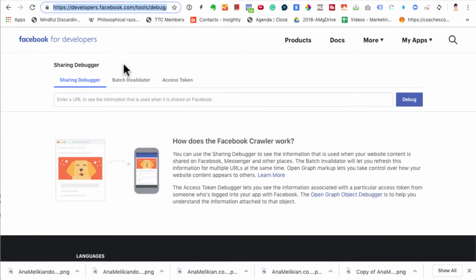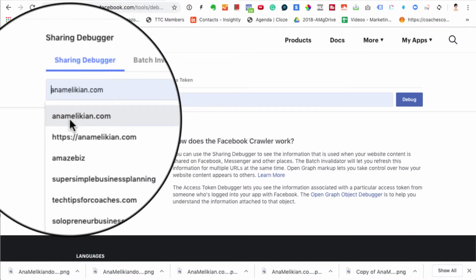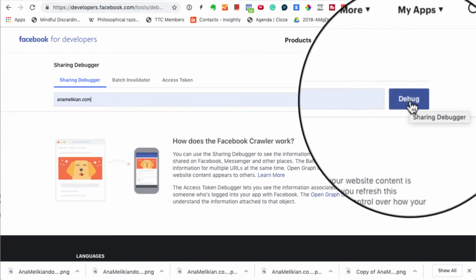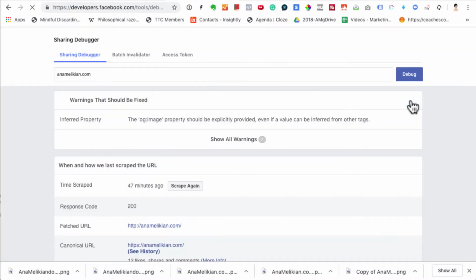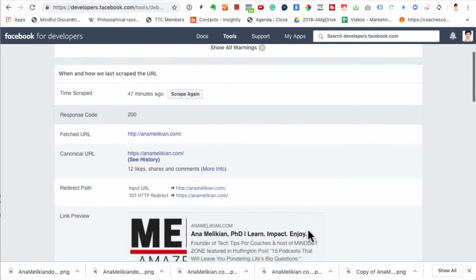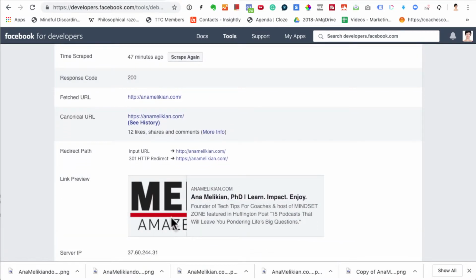developers.facebook.com/tools/debug will take us to this page that we can then just write the website URL there and click the button that says sharing debugger to see how it's supposed to be shared on Facebook. As you can see, still the old image.